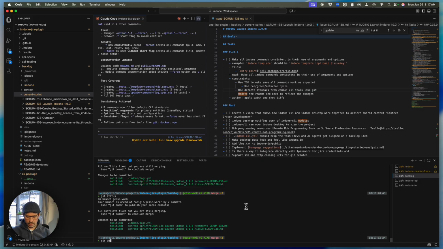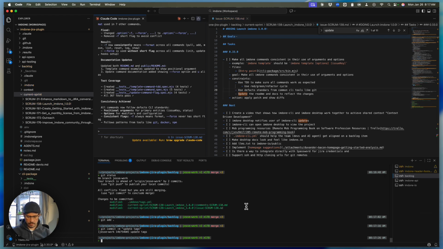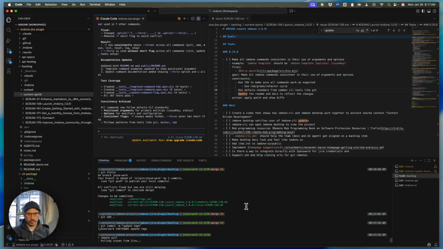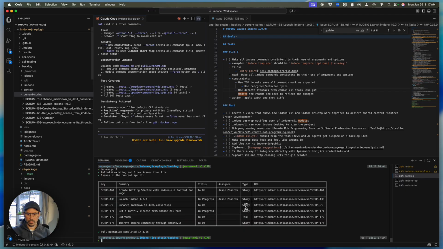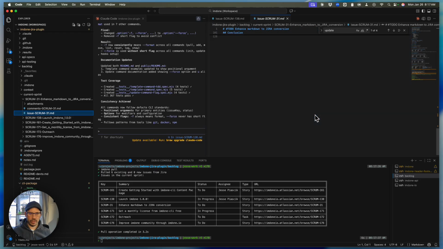Git add .imdone. We'll add everything. Git commit -m "Update tags." imdone-cli. Okay. Let's see what we have for issues here.